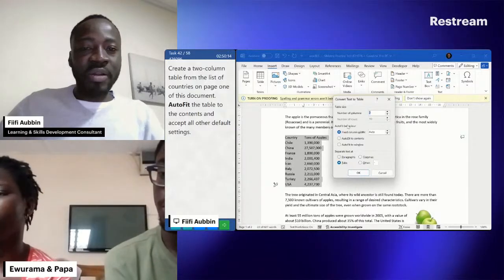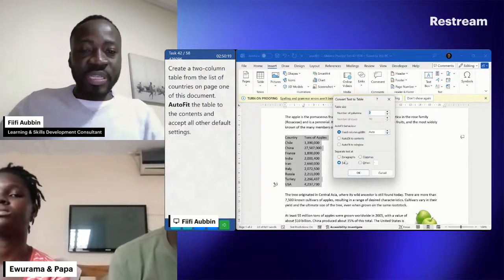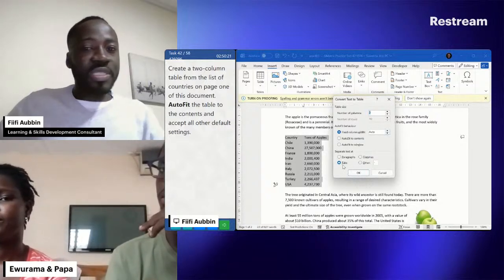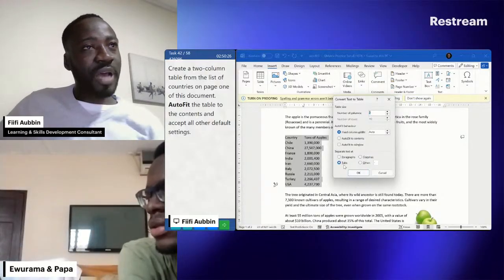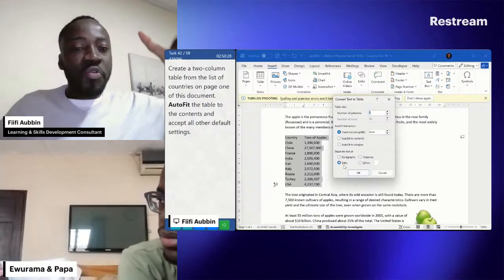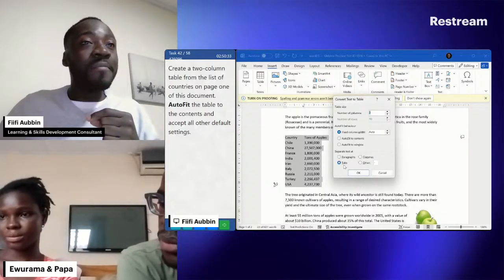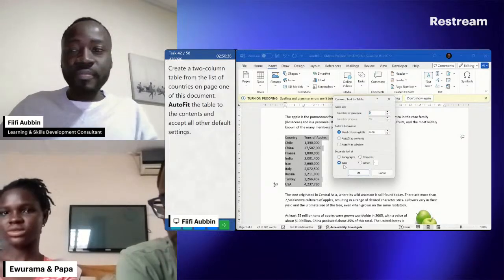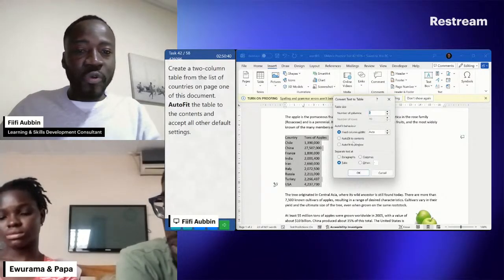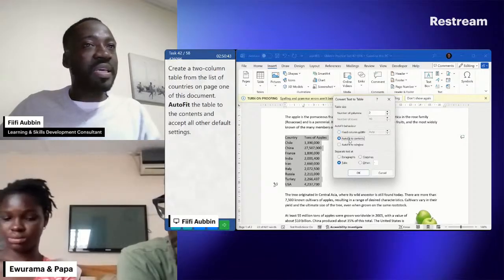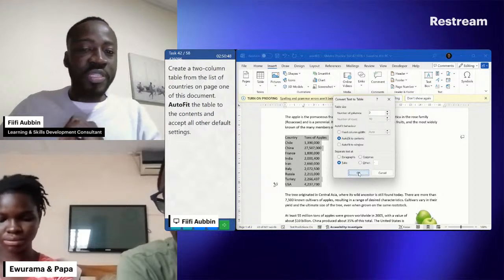So automatically it tells us that we have two columns. We have 10 rows. And it's been separated by what? Tabs. Because tabs were used to create this table. So in a situation where you use comma, you can select comma to create one. Then it says auto fit the table to the content. So I'm going to auto fit to content. Then I'll hit OK. Or auto fit to window, but they ask us to auto fit to content. Then that's done.